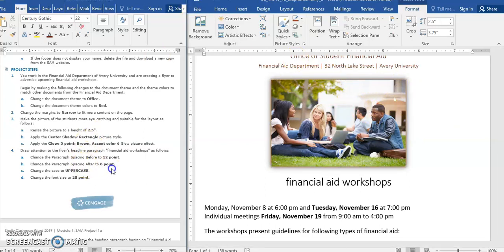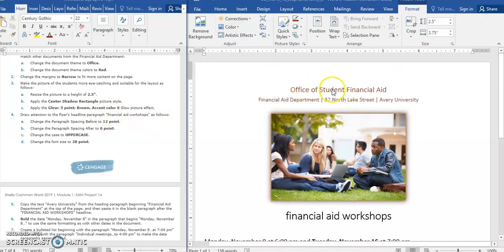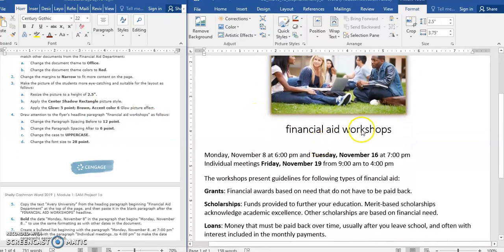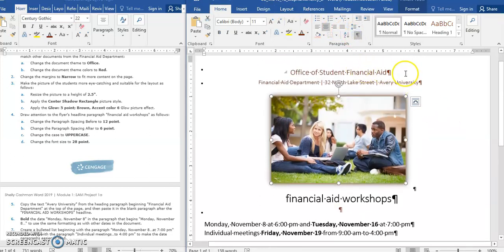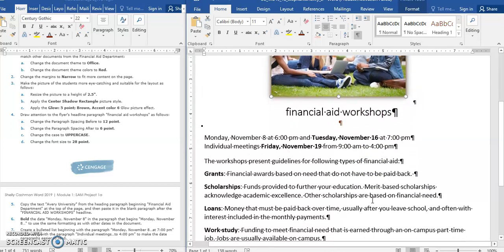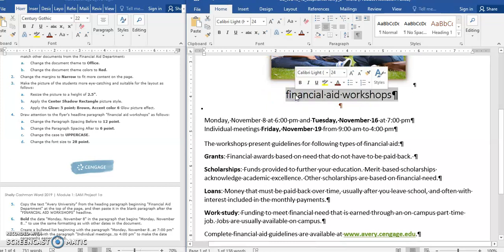I'm on number 4. It says draw attention to the flyer's headline, and then it tells us what the headline is. It says financial aid workshops. Normally headlines are at the top, but in this case it's actually underneath the picture. And to make this clearer, I'm actually going to go to my home tab and turn my formatting marks on. Formatting marks allow me to see exactly what line I'm on. So I'm going to turn formatting marks on while I work with this headline. So to select it, I'm going to triple click 1, 2, 3. It selects the entire line.